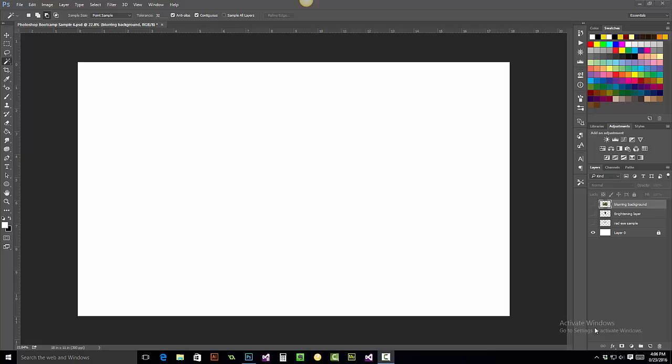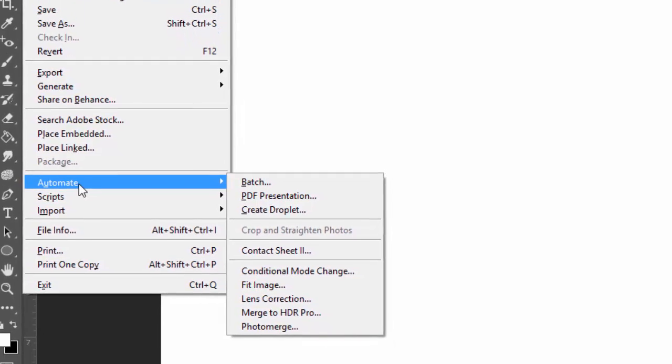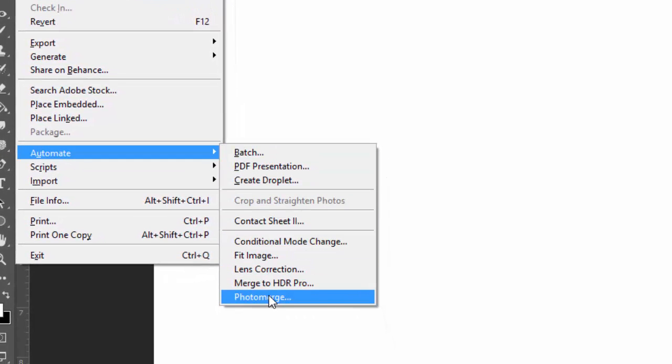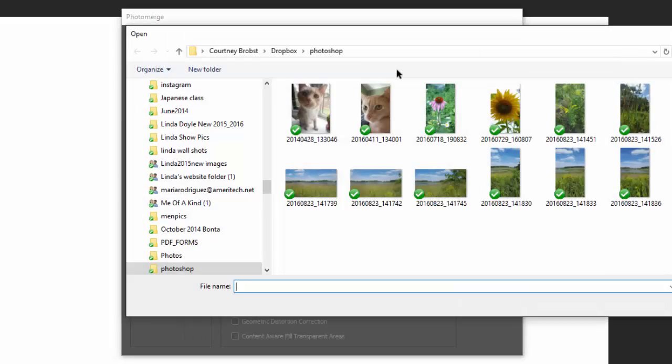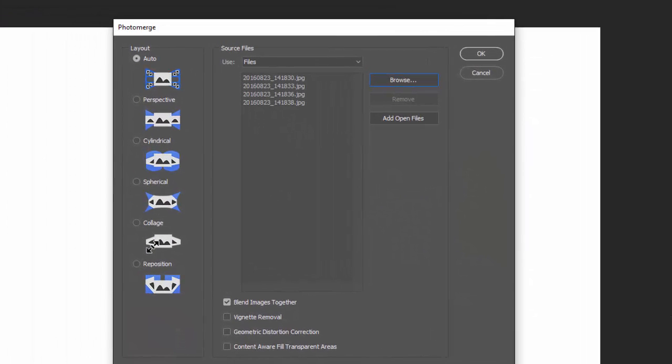So what you want to do is go to Automate and Batch, and then you're going to select the files. We went to Almond Marsh and I took a few images, so I'm going to pick these 4 images here. You select them all by holding the Control key or the Shift key down and click OK. They all import. Then let's click Perspective and make sure Vignette Removal, Geometric Distortion Correction, and Content Aware Fill are all selected as well as the blend images together, and click OK.